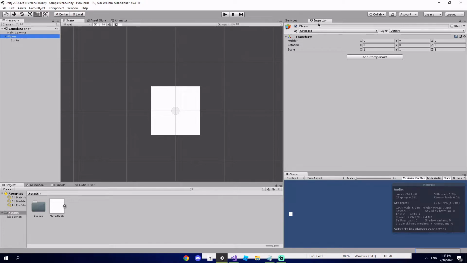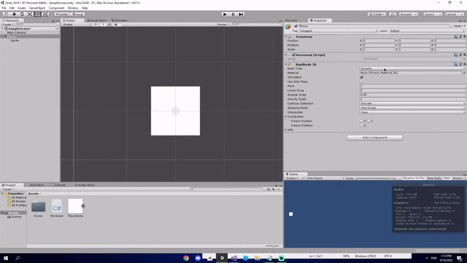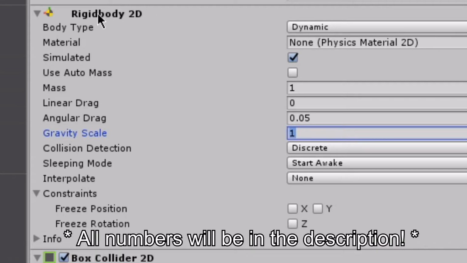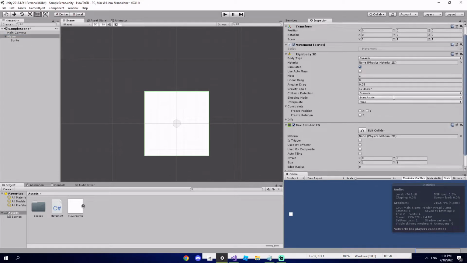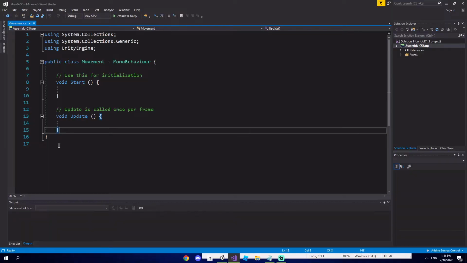Inside of the player, we're going to be adding a script. We'll call that movement. We're going to be adding a Rigidbody 2D, and we're going to be adding a Box Collider 2D. Set the gravity scale of the Rigidbody 2D to this number. The notes that I have over here, I'll put inside of the description, and that is all the components we're going to be needing for the player. So let's get coding.